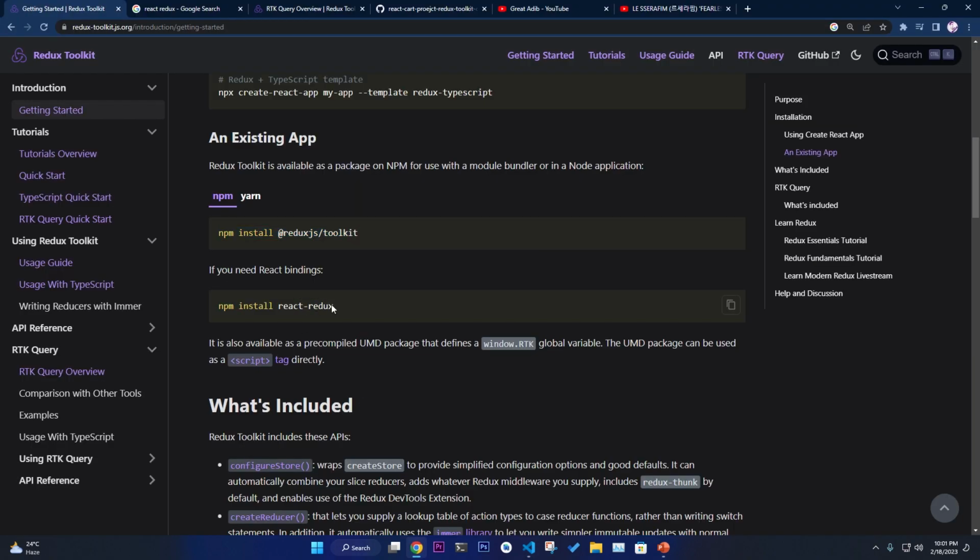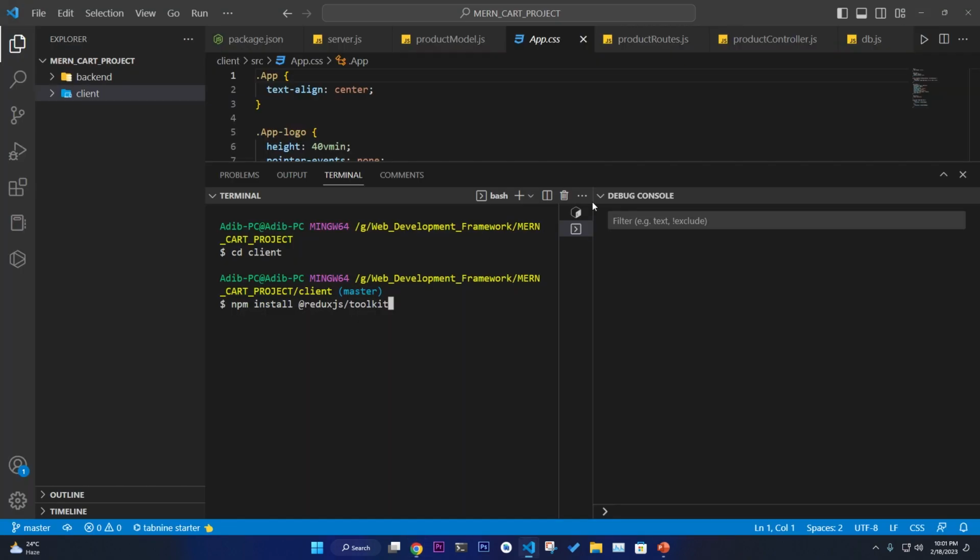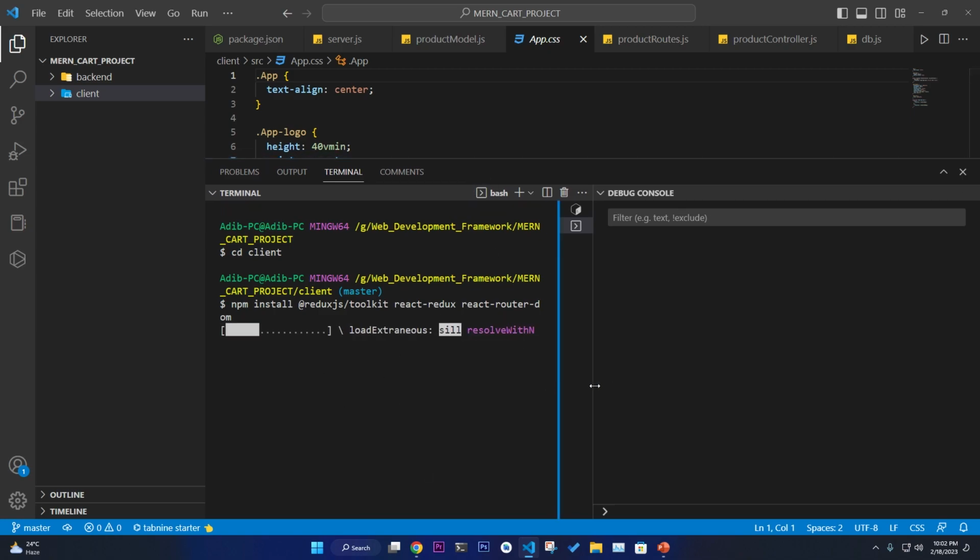Also we need React Redux, which is the wrapper between React and Redux, and also we need React Router DOM to work with different kinds of pages so that we can navigate from one page to another. So for navigation or routing purposes, we need this package. This is a very important package.